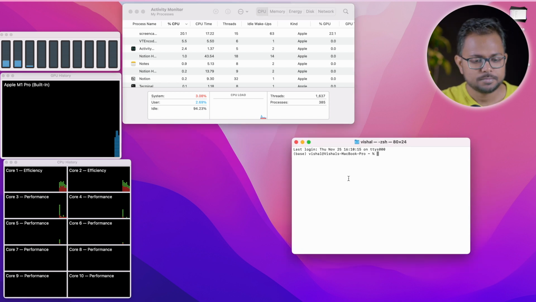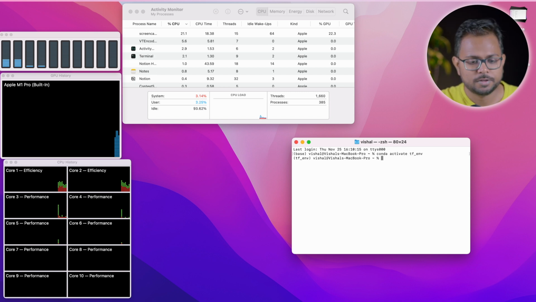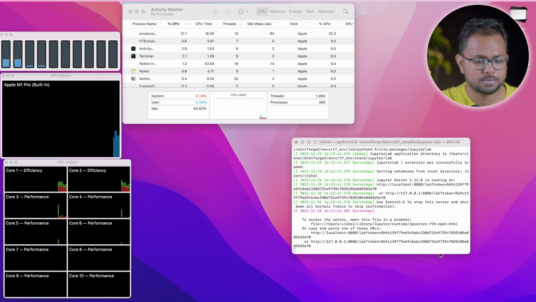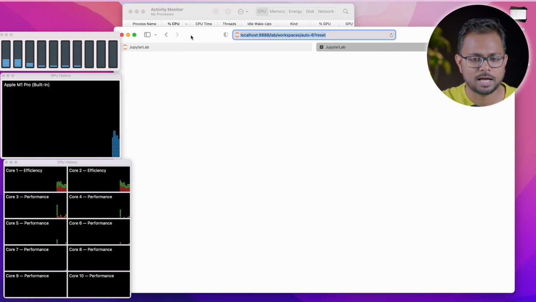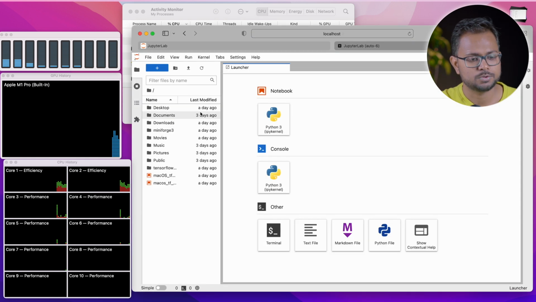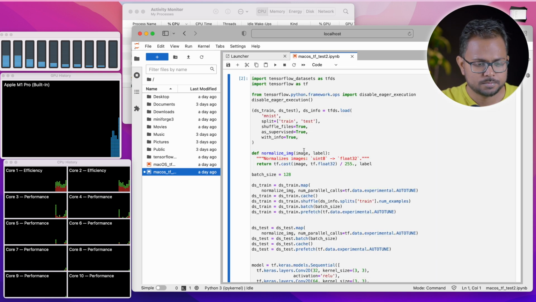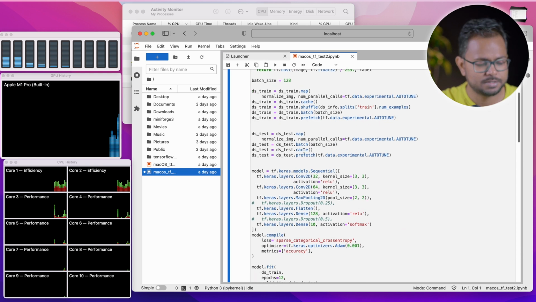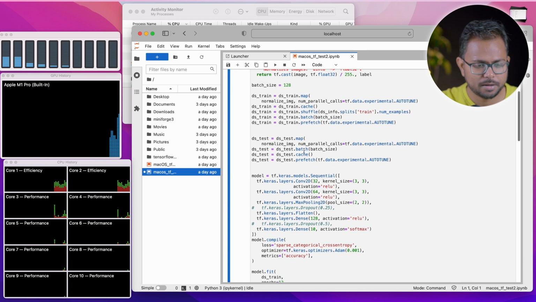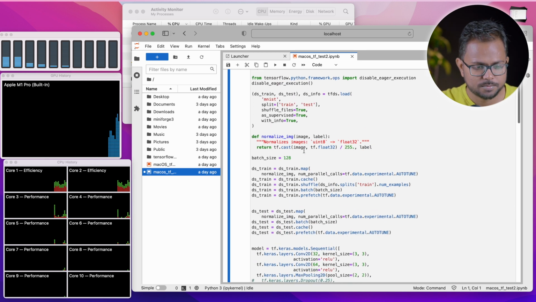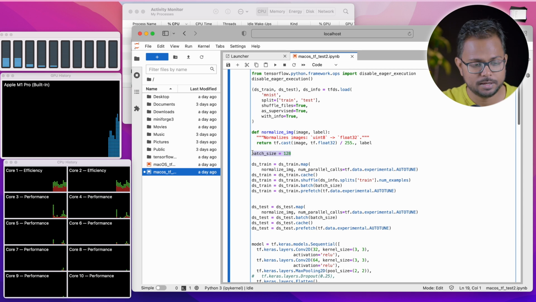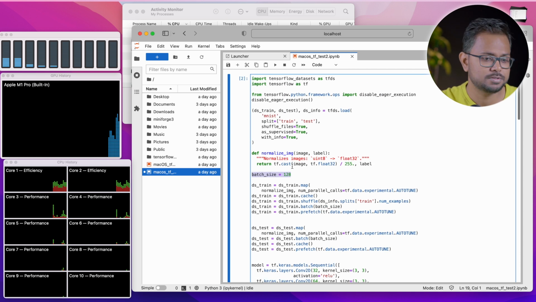Let's start firstly with activating my environment for TensorFlow. And now I'll open up JupyterLab. I'll be using JupyterLab to run the test. So here we are now. I have already got the program set. We'll be running a benchmark test for a batch size of 128, and we'll have a look at what happens.